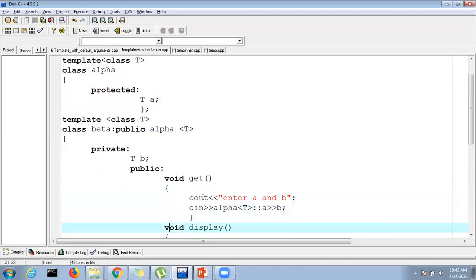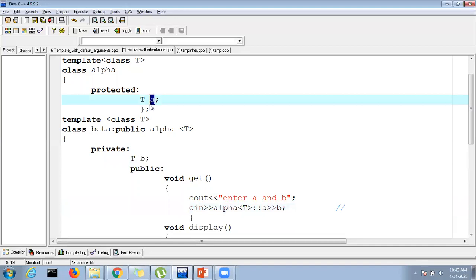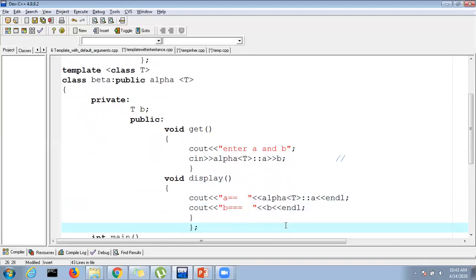So in the get function, B is its own member, so I am going to access B directly. But in case of templates, how am I going to inherit the data members of the base class? See here, first I am going to write the class name. What is the normal way of writing? Class name and scope resolution operator, my data member name. Here I am going to mention the template parameter. This is the syntax: alpha, my template parameter, scope resolution, and A, the data member. And similarly, I am going to display that data member as well.